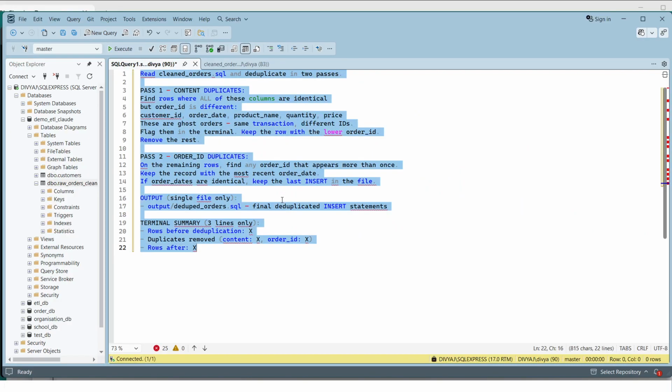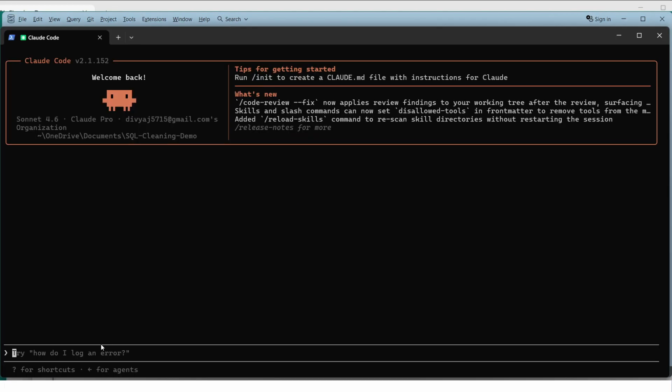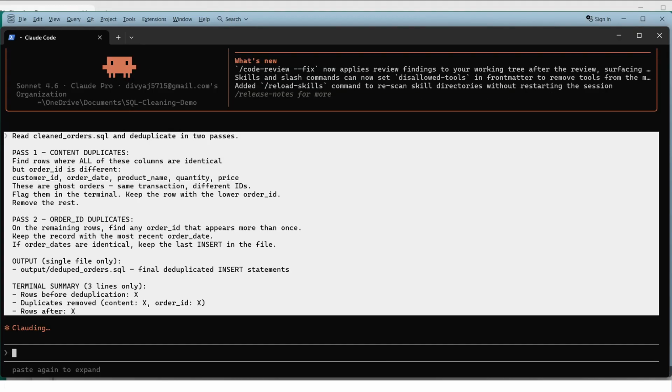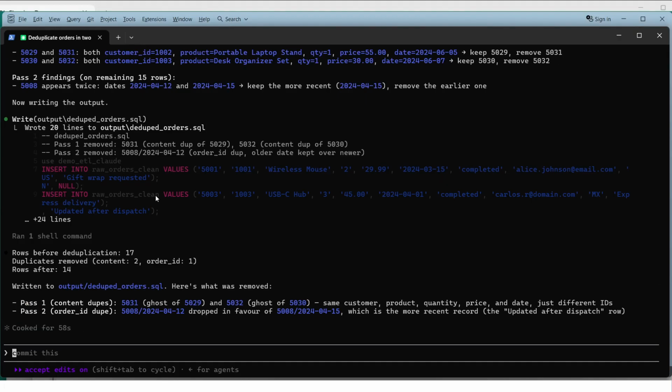So this is our prompt. Let's copy it and go back to the terminal. Here you can see I'm already in my project folder, which is SQL cleaning demo. Now let's paste that prompt. It will take some time to do the processing. So here you can see Claude Code has finished its work.